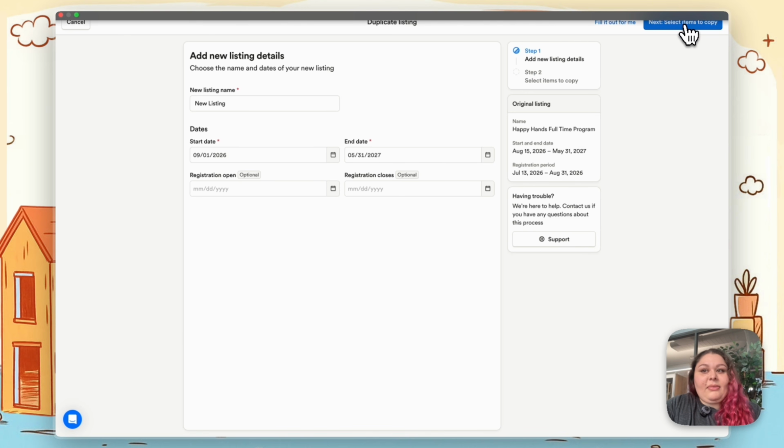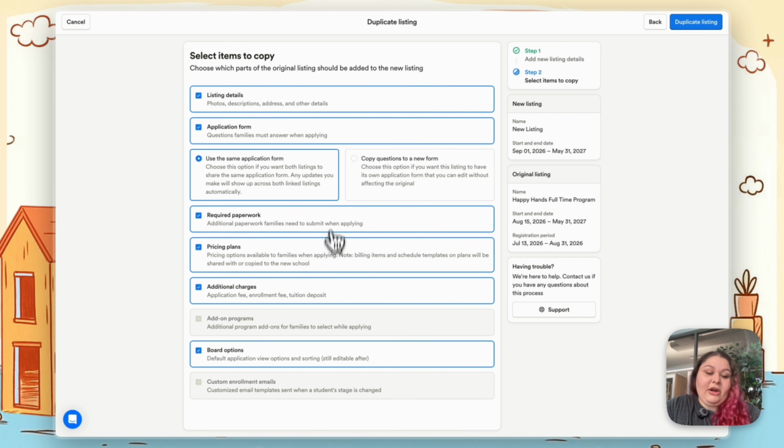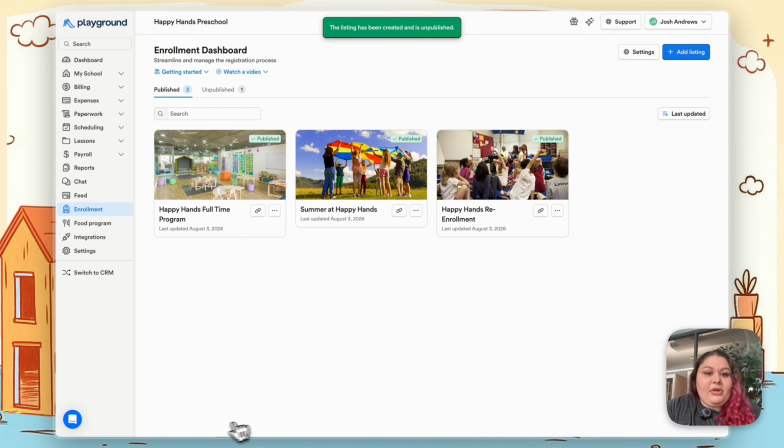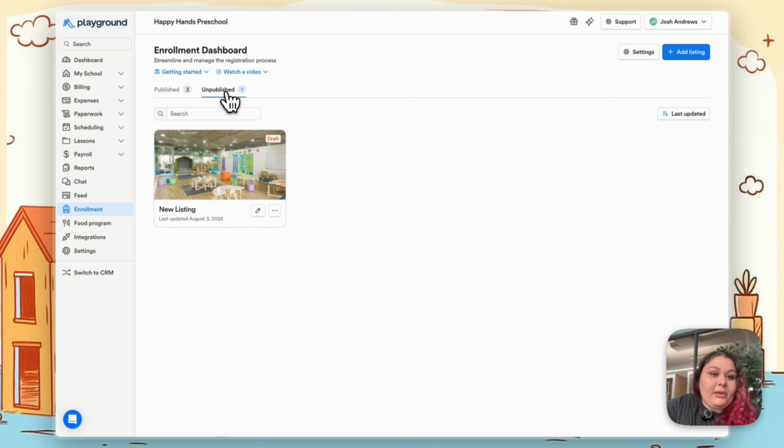I have a new listing, and I'm going to select my items to copy here. Now, everything I have in this listing can be duplicated over, so I'm just going to keep all these options open. But if I know I want to make a change, I can deselect something. But I'm just going to keep everything the way it is and duplicate my listing. And now you'll see here, I have an unpublished new listing.